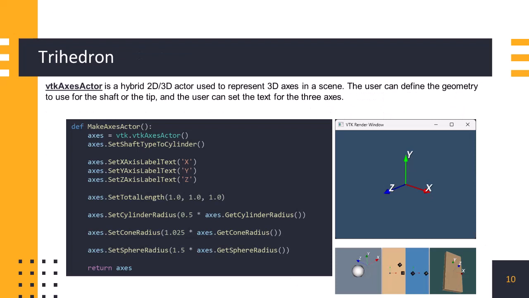VTK axis actor class creates a trihedron that includes 1 origin, 3 axes, and 3 labels. It is used for visual representation of coordinate axes that helps orient objects in a 3D scene by showing the directions of the x, y, and z axes.